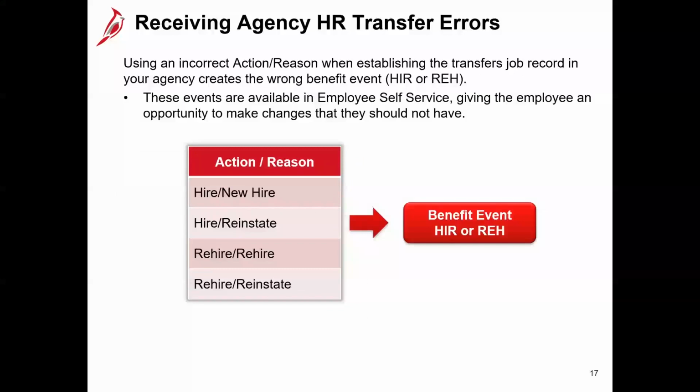Now, as you noted before, about 40% of transfers are done incorrectly. By far the largest percentage of those are right here, when the new agency is establishing that job record. They're using hire new instead of the correct code. So please do your best to try to look at that.